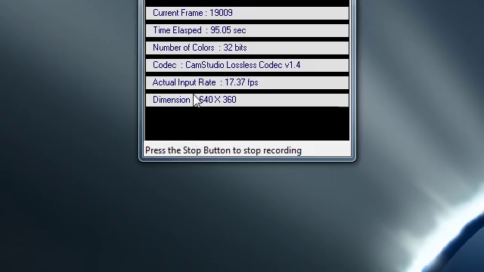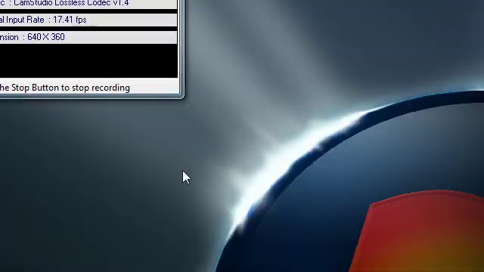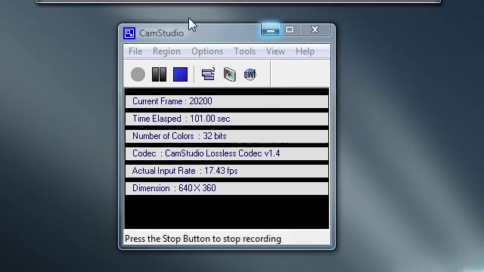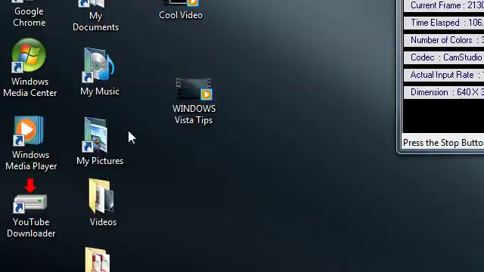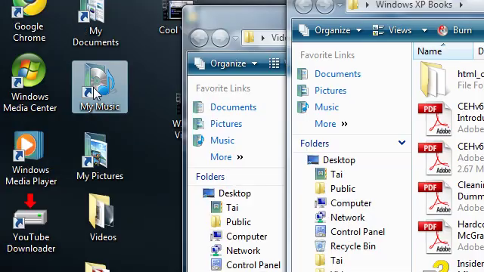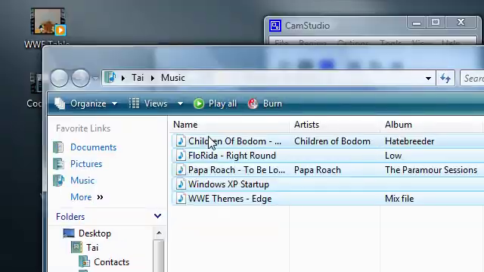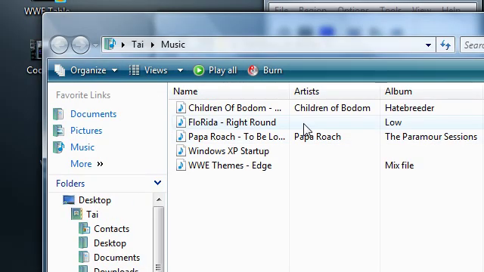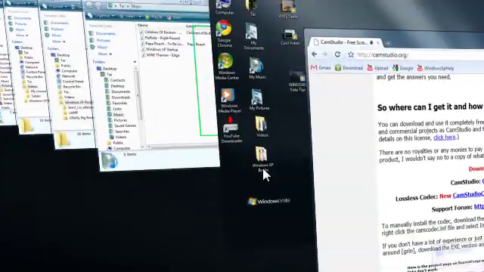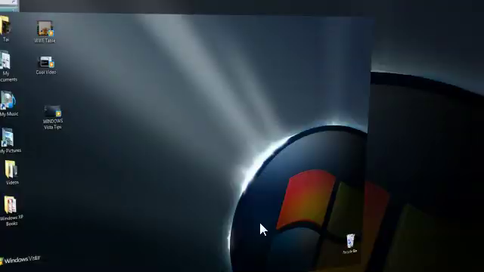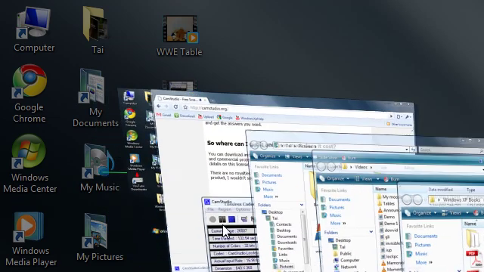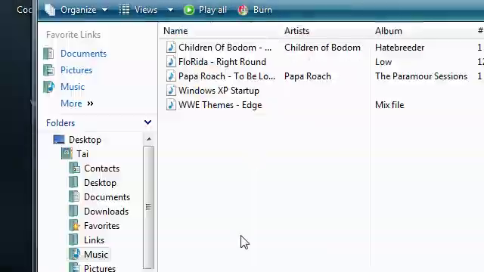So the second tip is, I don't know what you call it, I call it 3D flip or something. When you have lots of files open, you press the Windows logo key on your keyboard, and then press Tab. Then you could do this cool Windows Vista effect and choose the file you want.